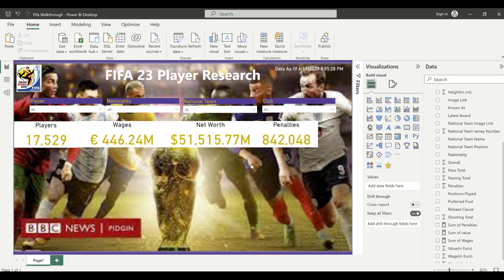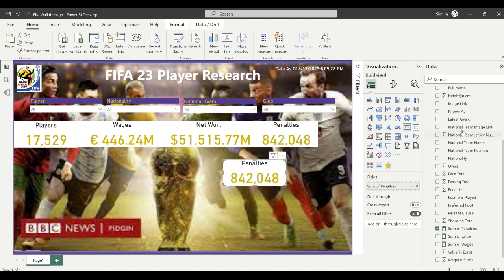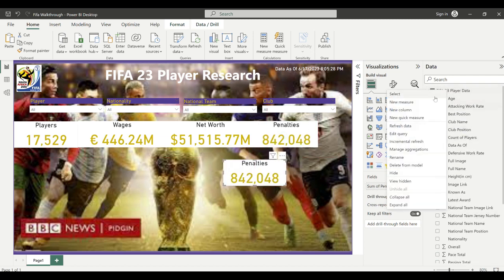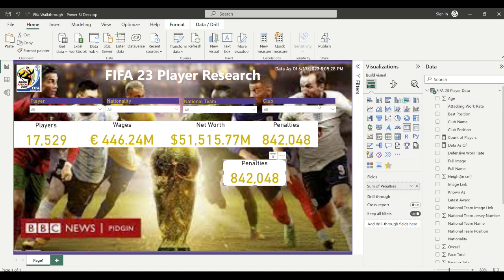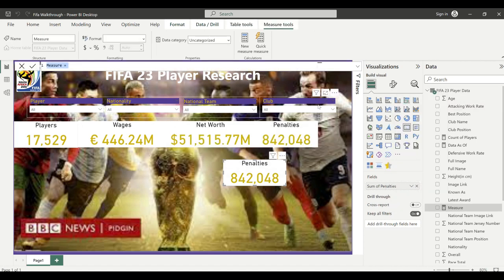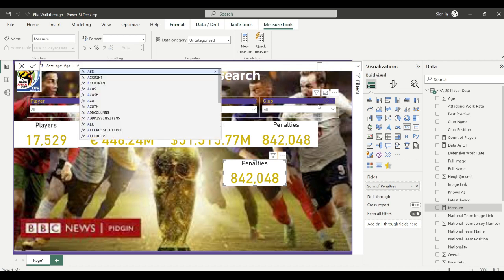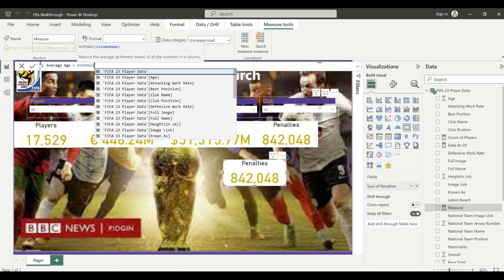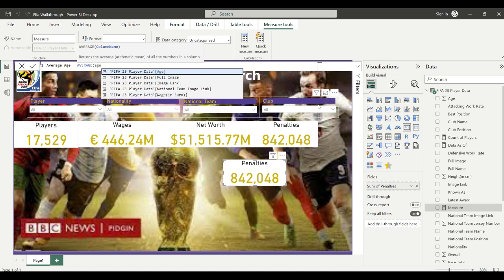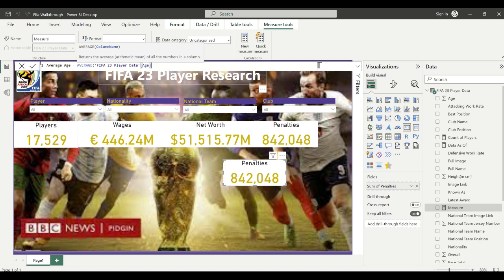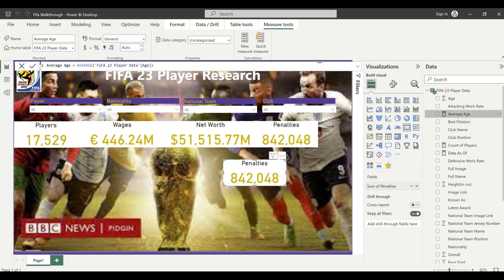Okay, now the last card that we need is the average age. So let's make another copy of this. This is the last card. And we'll go back to here. We'll right click. Let's make the last measure for now. New measure. And this is the average age equals, what do we want to do? Average of what? Average of the age. So start typing age. So right here, click it, close the parentheses, hit enter. So now we have the average age.